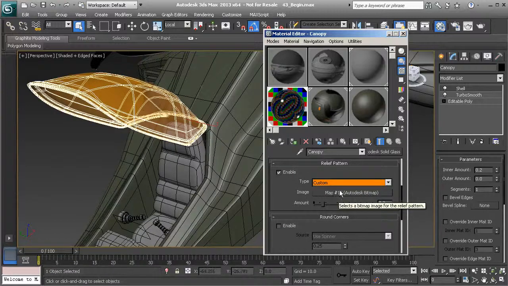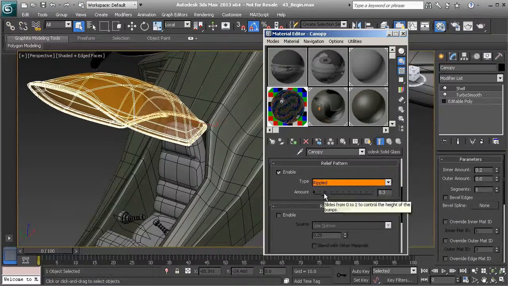So if you want to create some sort of honeycomb glass look, you could apply a bitmap there. But I'm going to go ahead and just use rippled, and you can also adjust the amount of ripple. Okay, so this is kind of a procedural texture. The more you adjust these parameters, it will affect that texture or that map.